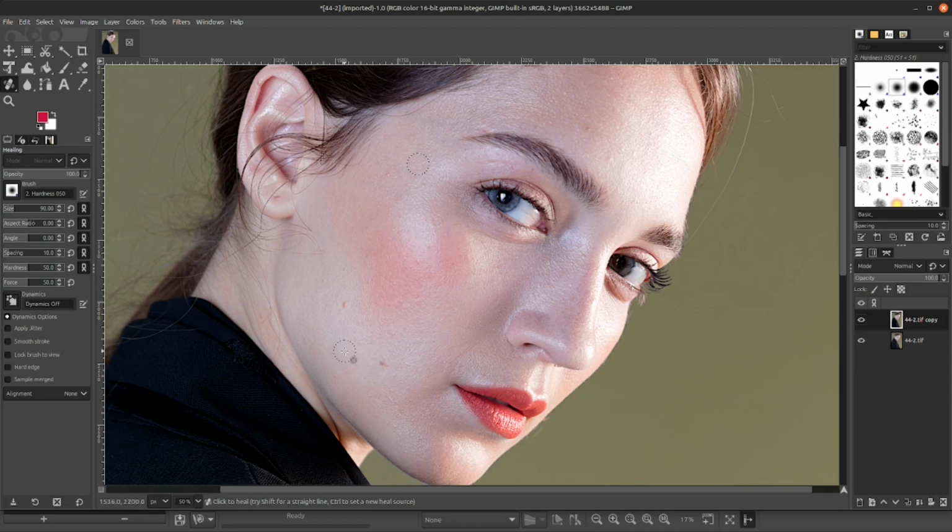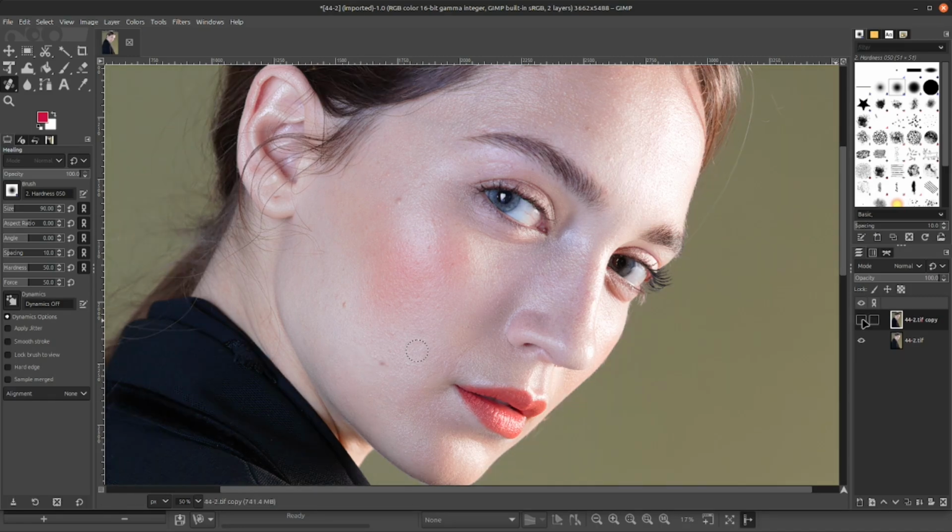So I am going to sample here by pressing Control. I'm going to sample this area here, and I'm going to come across here now, and just like that, it's gone. Sample again, it's gone. So this is before, and this is after.